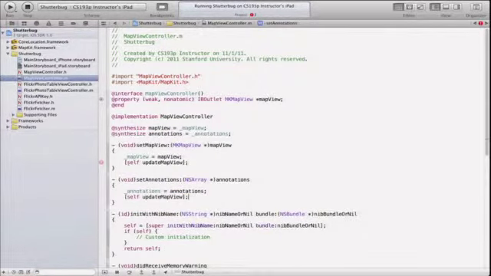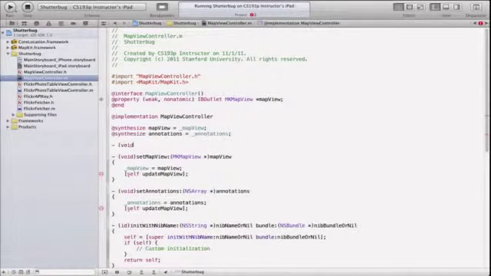This way, no matter what order my model is set compared to my outlets, if someone sets the model before my outlets get set, or if my outlets get set first, or the other way around, I'm going to update it. So I have to implement this thing here, update map view, of course.